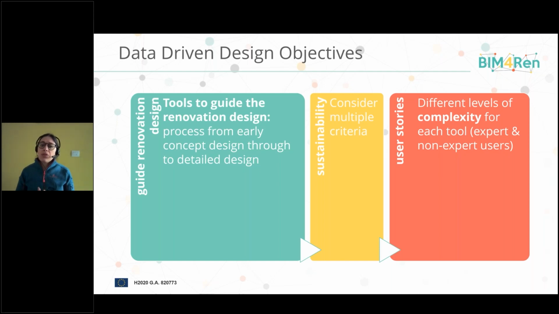They need to take into account multiple sustainability criteria. So as Antoine mentioned, not just energy, but sustainability overall. And they need to address multiple user stories. So we needed to foresee different levels of complexity for each tool or across the stack to make sure that we could have both experts and non-expert users because of the variety of the potential end users involved.